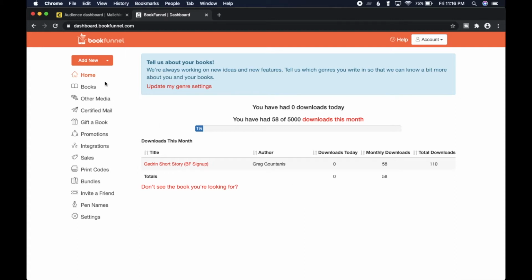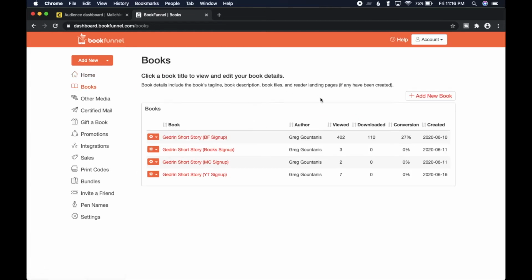But basically, if you go to books, this is where you can add books for your author brand, where you can have people download them like a reader magnet, or you can have people put in their email address to join your mailing list and get your reader magnet, and so on and so forth. So here, as you can see, I have 4 books, but it essentially is all the same thing. It's a reader magnet, a short story, which is a prequel to my mystery series, the Lance Gedrin mystery series, which will be debuting in fall of 2020.